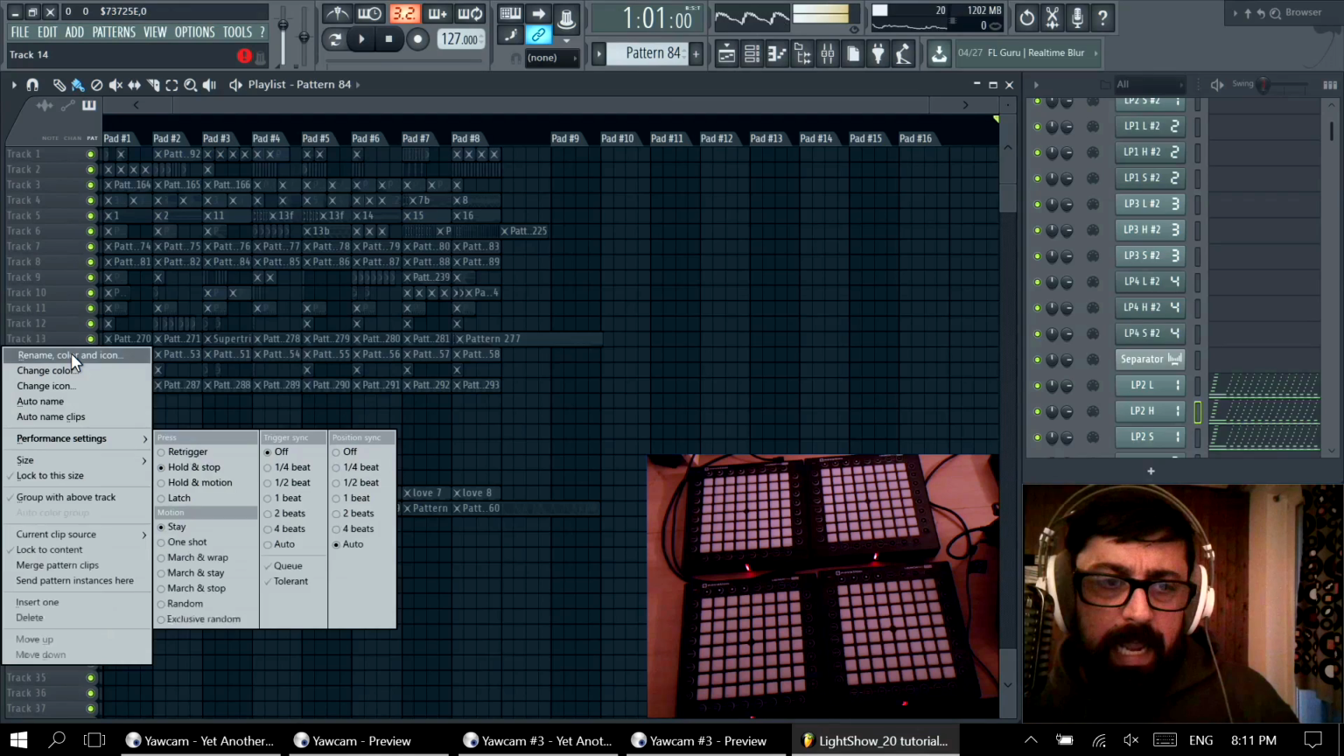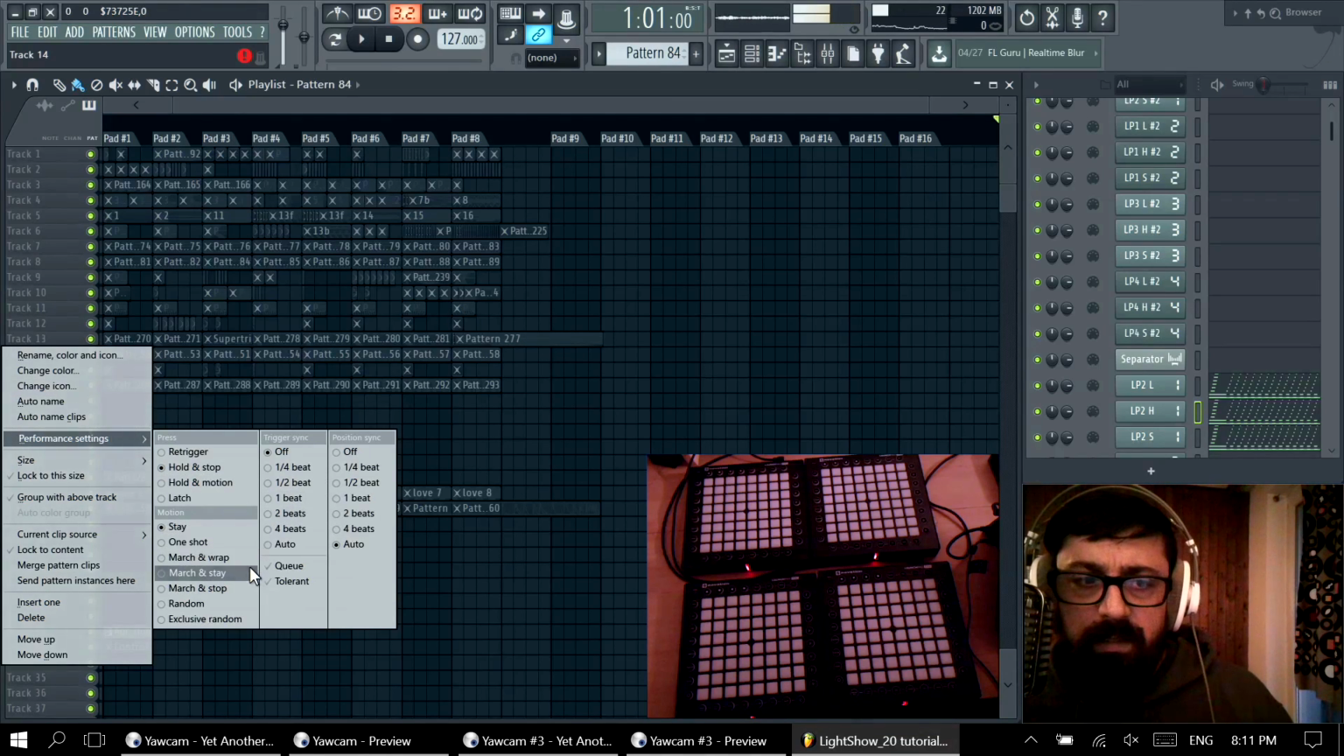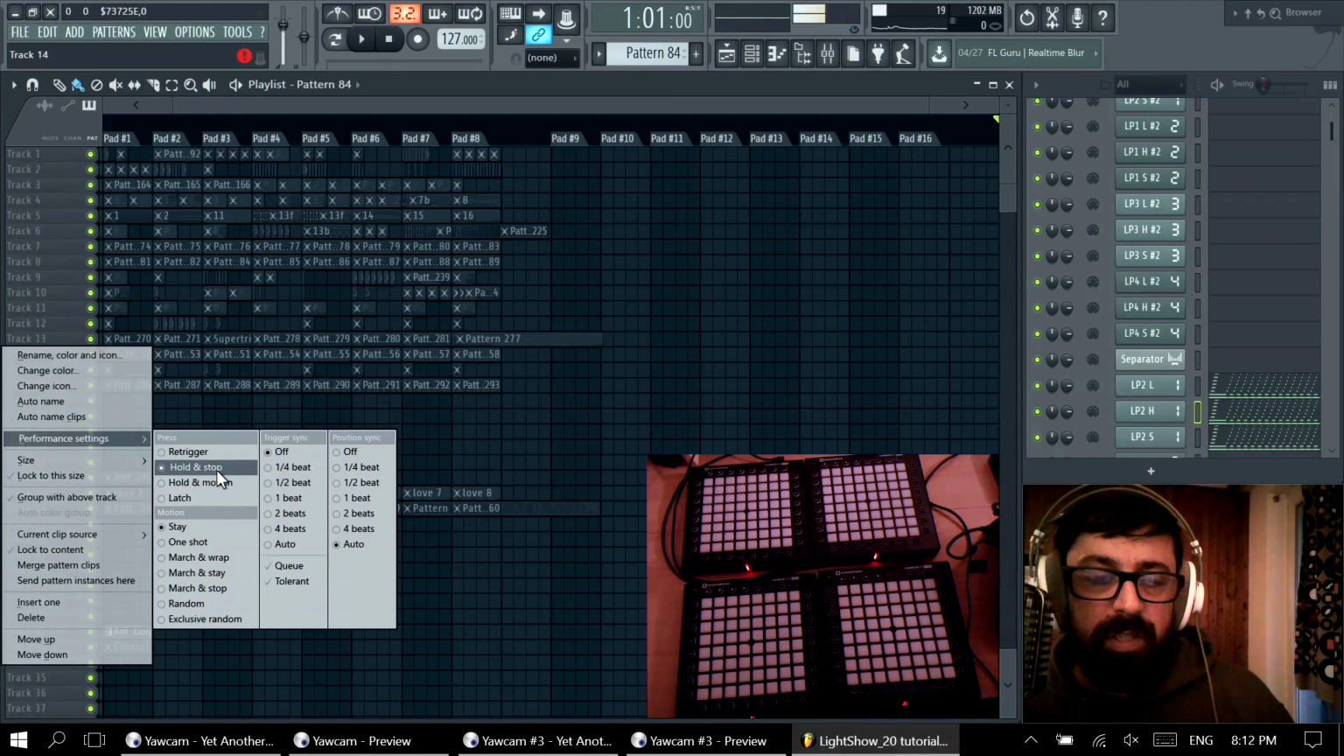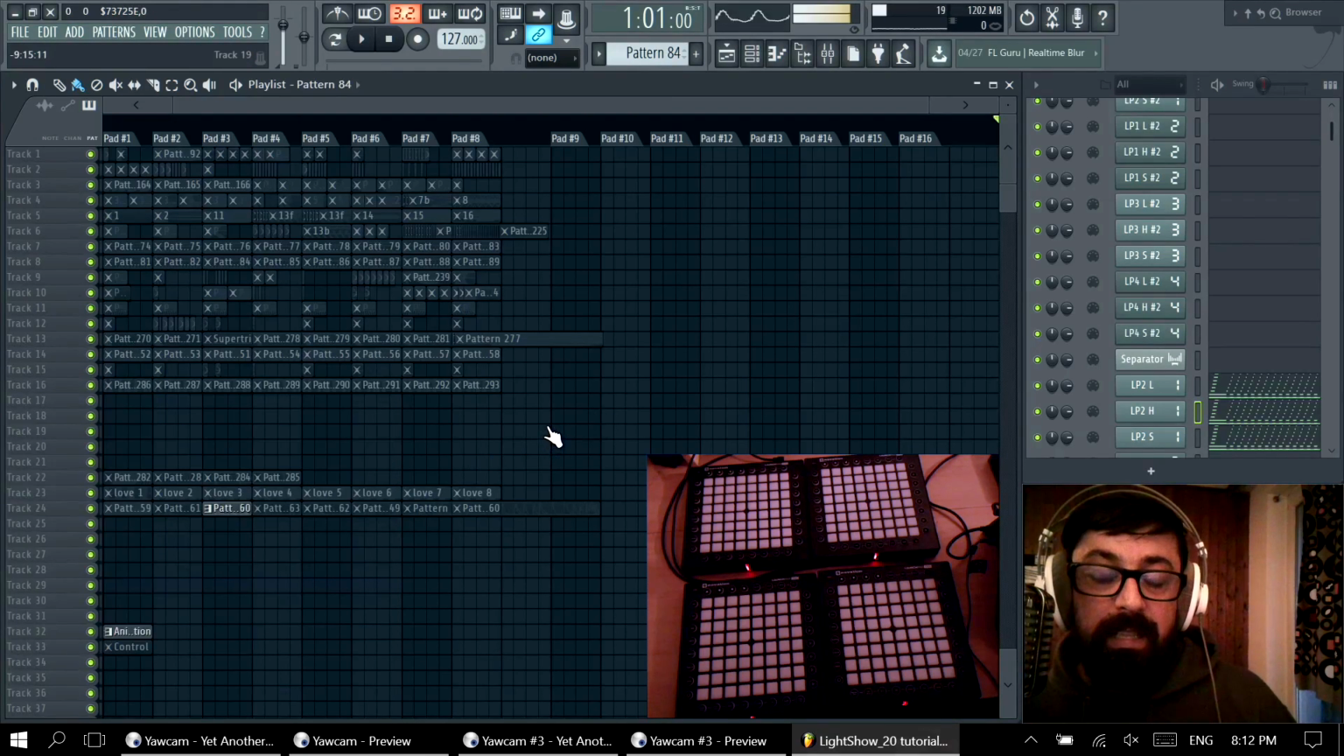If I right click on that lane, I see the performance setting is set to hold and stop. So as long as I hold the note, it will stay, but if I don't hold it anymore, it will stop. Motion stay. Synchronization at the trigger moment off, but the position is set to auto. So that means it kind of runs behind the scenes, always synchronized.